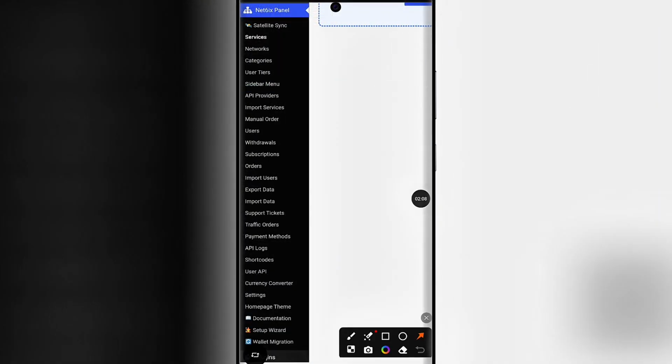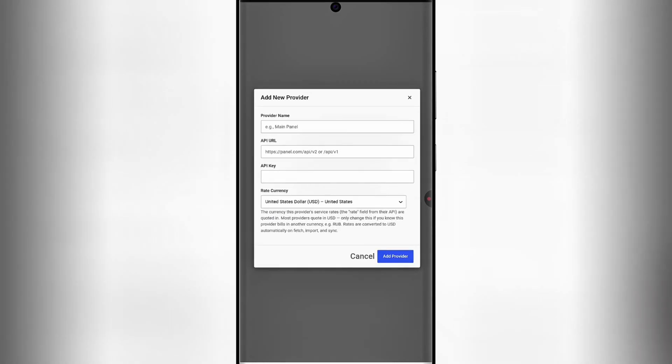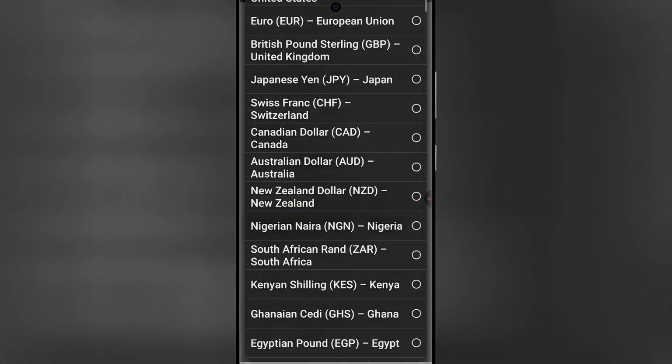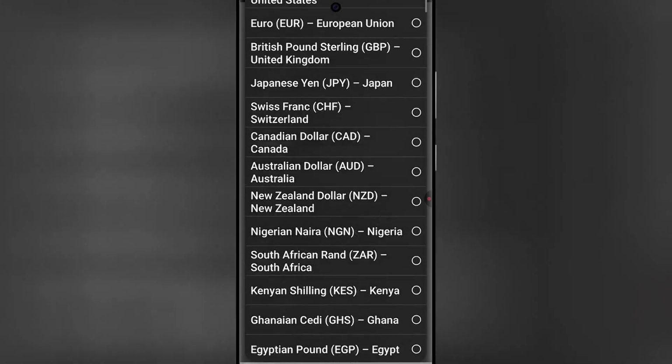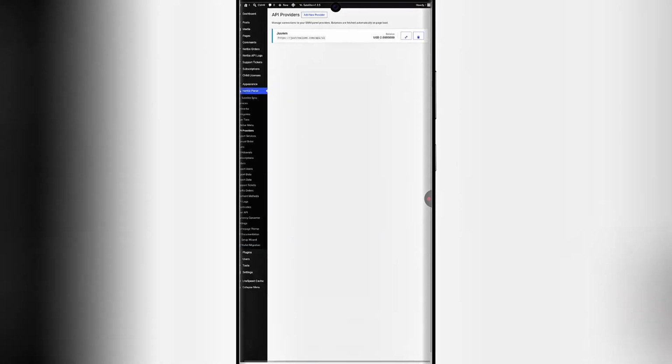If you want to add another API provider, just click on the API provider menu, and on the page, click Add New Provider button. Configure the name, API URL, and API key. Make sure to select the currency the provider services is listed. For example, if it's listed in Euro, select Euro. That way the conversion to your panel currency will be accurate.